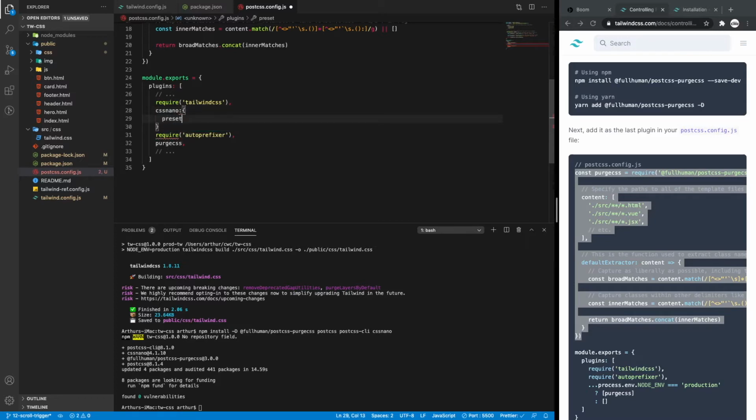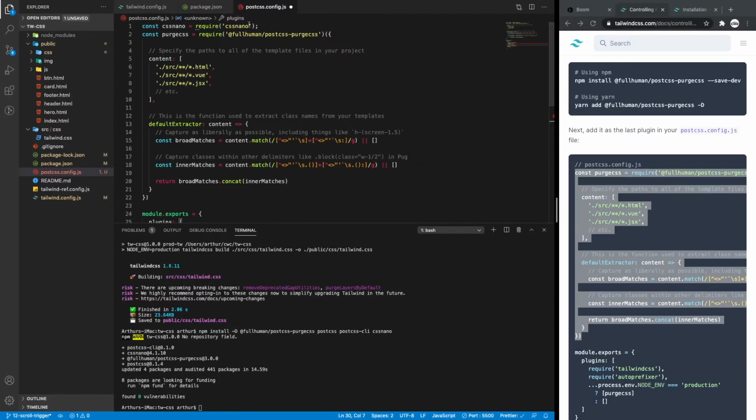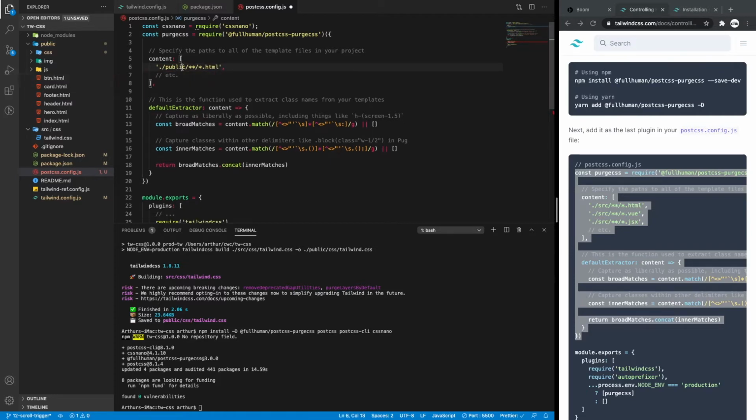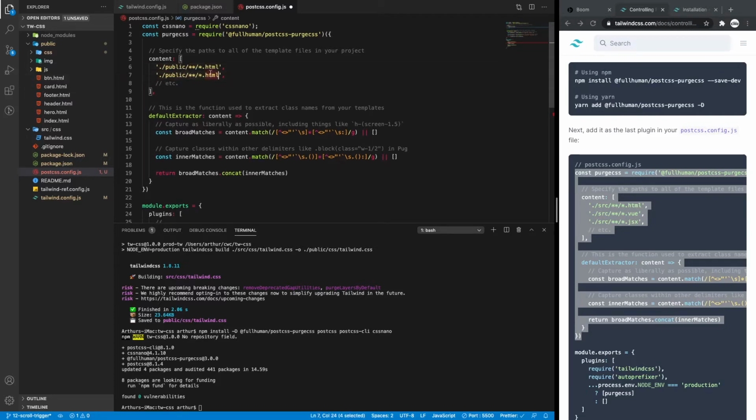Preset defaults. Okay, does that all look good? Oh yeah, so this needs to be public. Delete that, and duplicate that, and change that to JS.